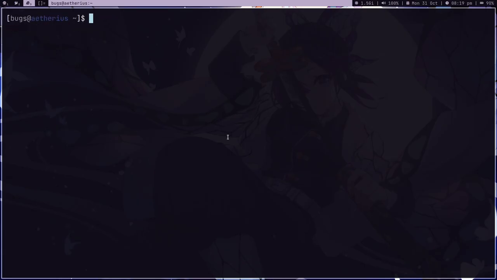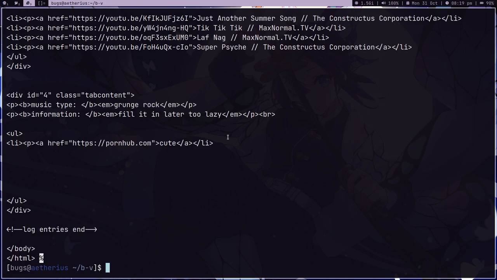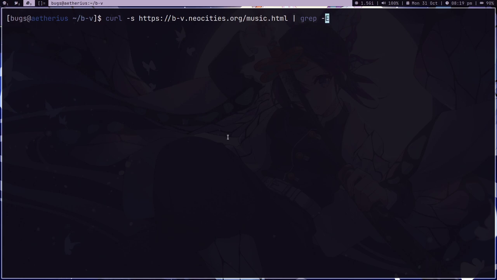Let me make a directory, bv, and go to this bv directory. I can do curl hyphen s and curl out all the text. I can pipe it into grep, with E for regex, I for ignore case, and O for only the grepped item and not the entire line. By default, grep just highlights whatever you got.